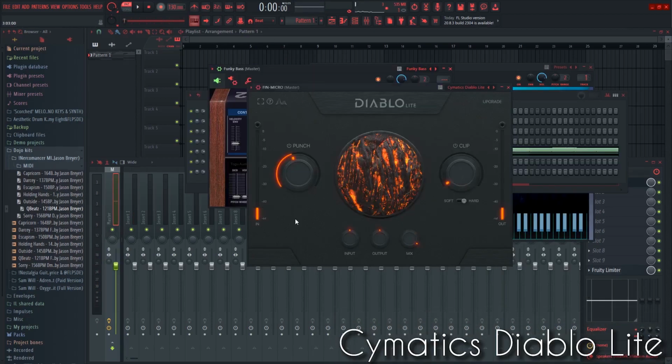This next plugin is also from Cymatics, and this one is called Diablo Lite. This is great for adding some saturation and distortion in your mix, and I recommend putting this on your kicks or basses.